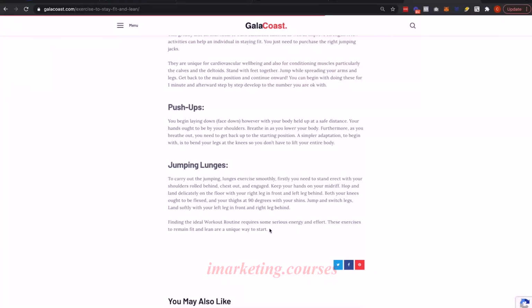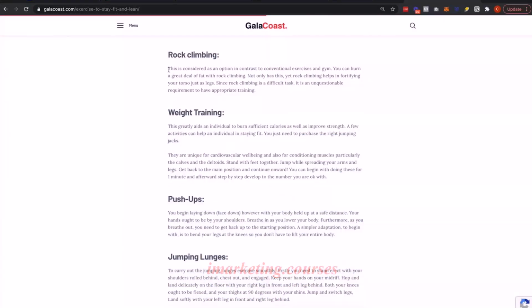Now, the other thing I should have done with Galacoast yet is hyperlink these and use something like Pretty Links on Galacoast to link to an affiliate offer, just in case somebody from another page that I'm advertising comes to the main website and starts reading articles. I can go ahead and make sales just from the articles as well.